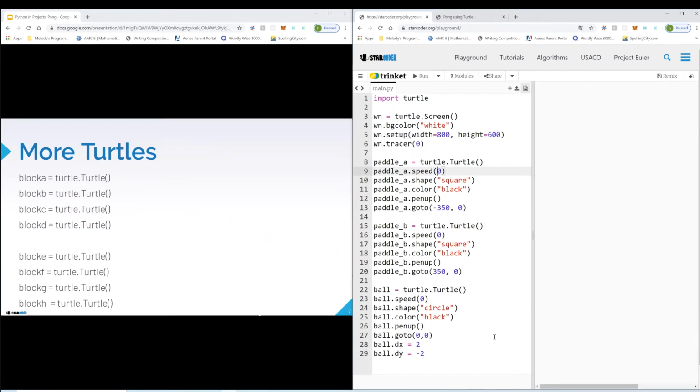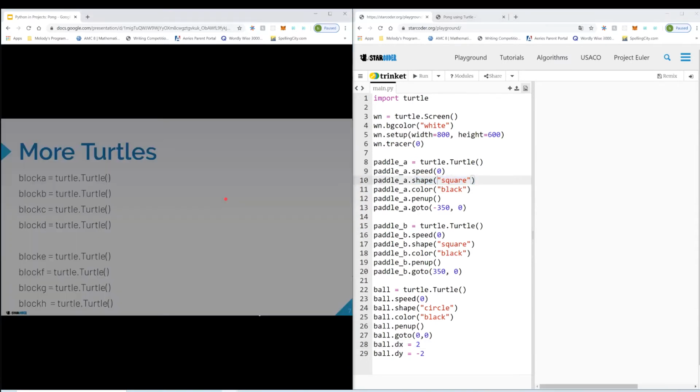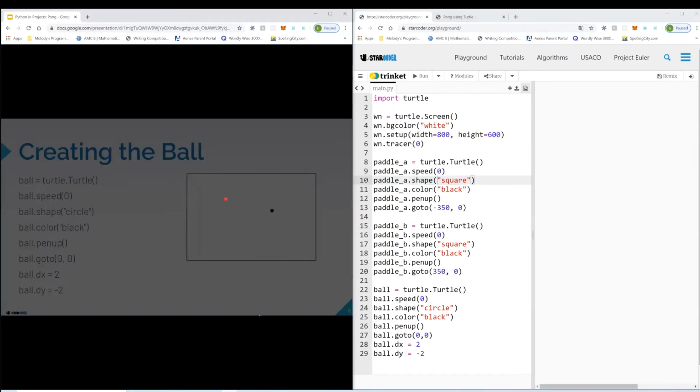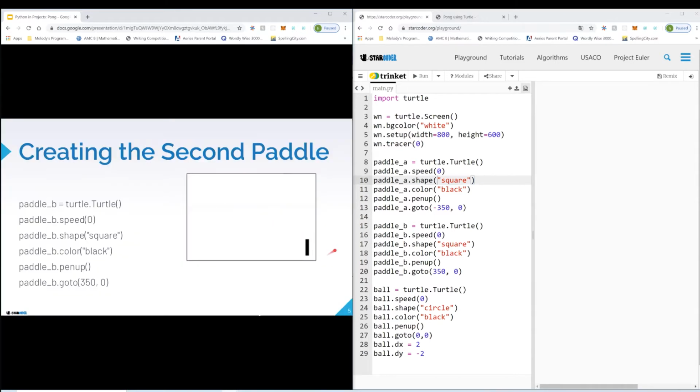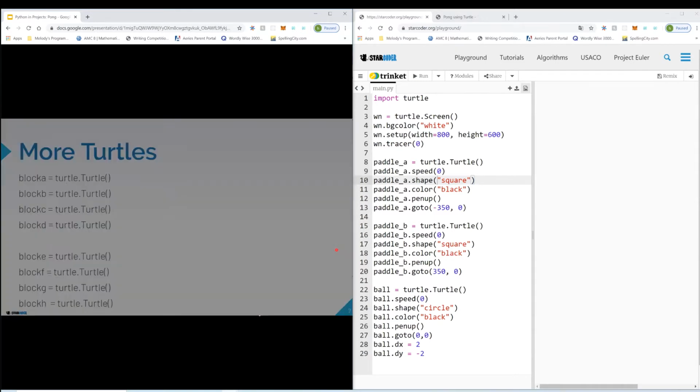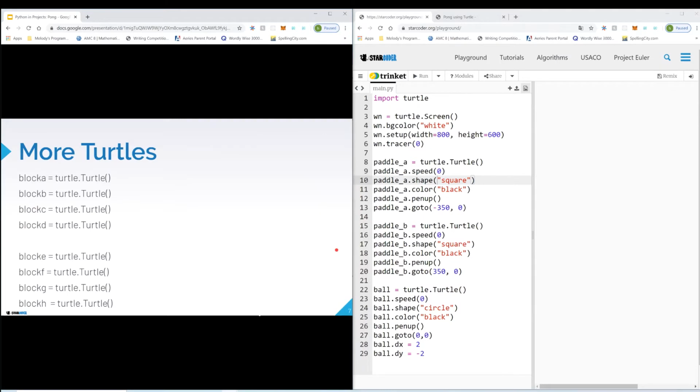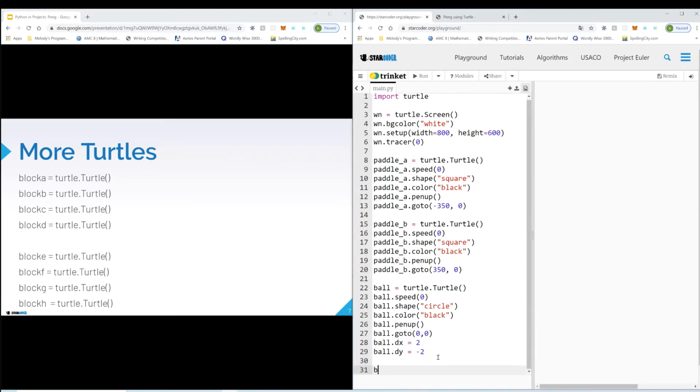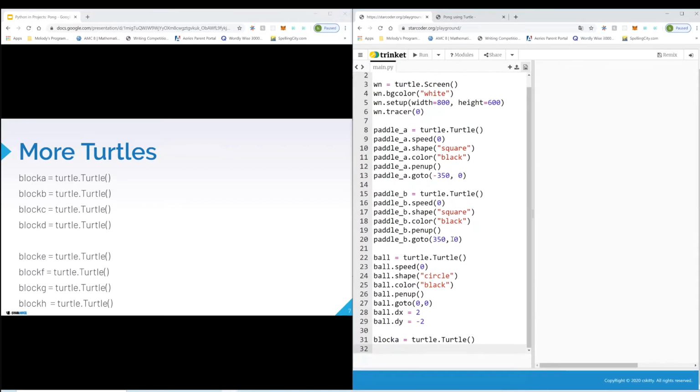So what we're going to do now is, as you may have noticed, with our paddles, we set it to a square. But if you go back to the images of the paddles, it's not a square. So we need to make the length of the paddles. So what we're going to do is make blocks. And right now we're just going to make the blocks as new turtles. So block A equals turtle dot turtle. And then we're going to do that again for all of the blocks.